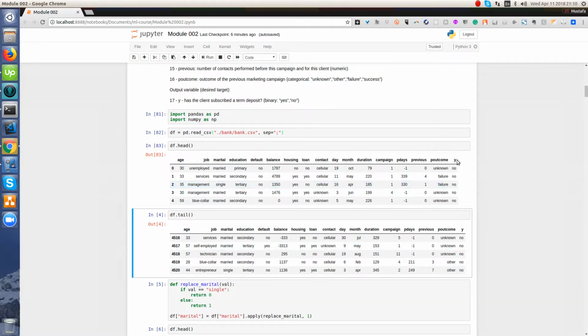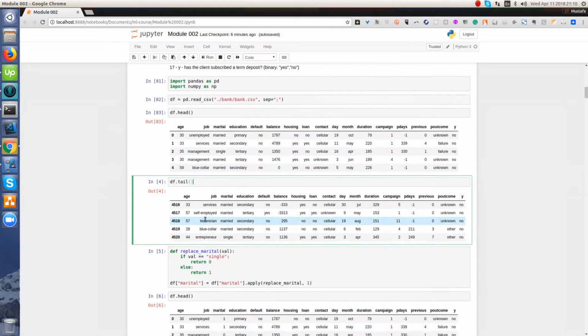And finally, at the final column, the column number 17, we find y, the classification, whether it is no or yes. Just a coincidence that the first 5 rows here have got no as response. Another useful method in Pandas is df.tail, which shows the last 5 rows.